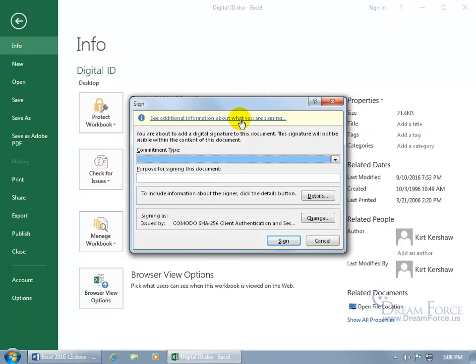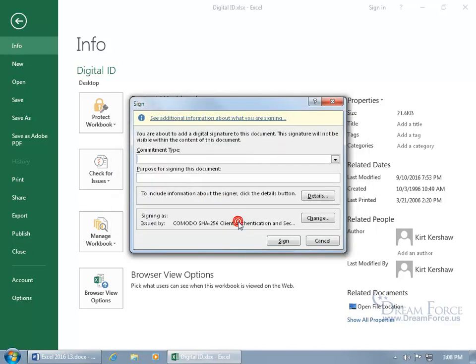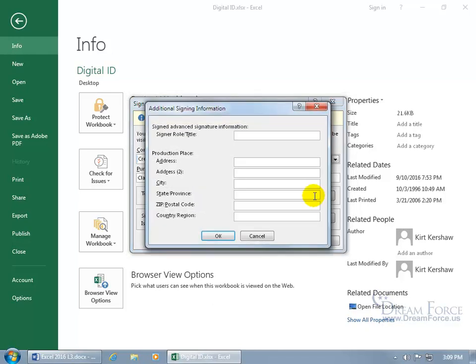Let's go back to the top here. You can see additional information about what you are signing, and it talks about the contents of this document. The following additional information is stored with this signature: the system date and time, the Office version, Excel version, and so on. Click OK. Then the commitment type means, what's the purpose of this? Well, we created this document. Then for the purpose for me signing the document, you can type in whatever you want. Maybe it's classified.